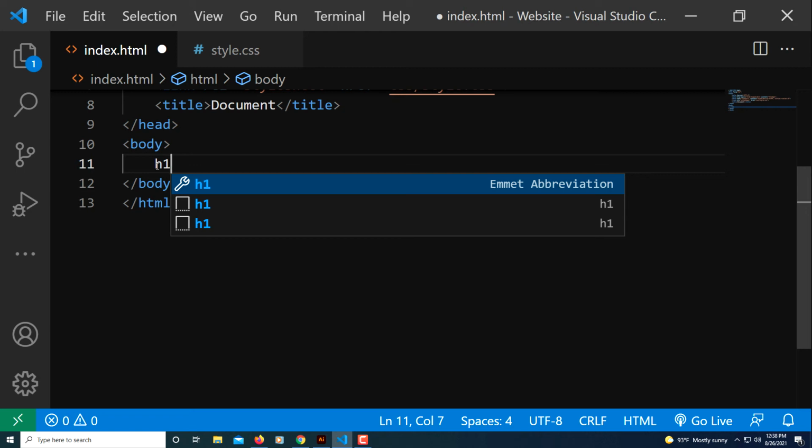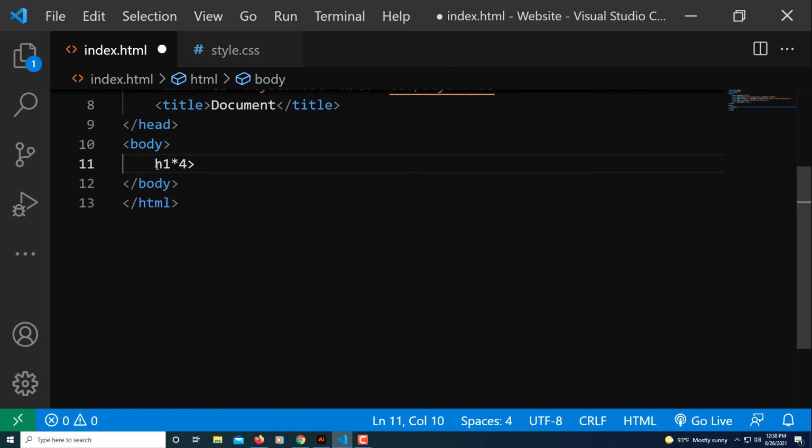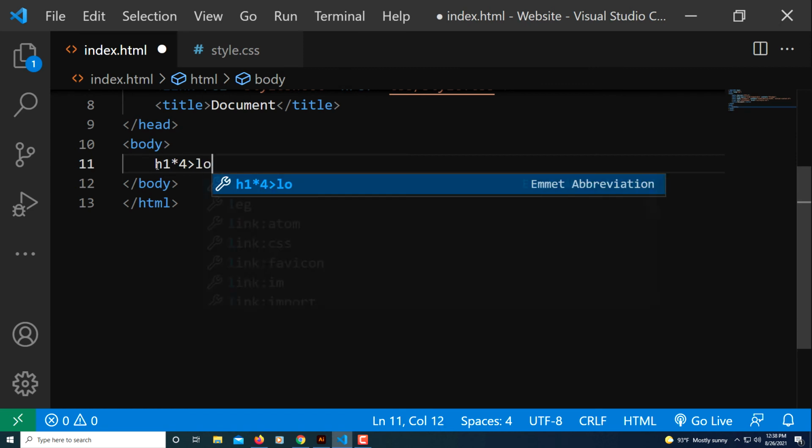I'm going to use the H1 tag. Then you would type star. Then you would type the number of paragraphs you wanted. Say I want 4 paragraphs. Then you'll type the greater than sign, and then lorem.